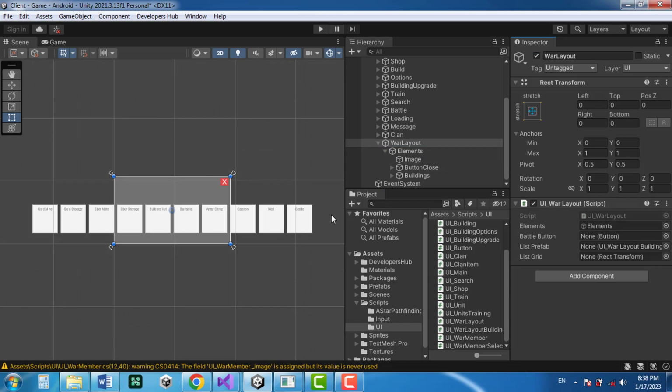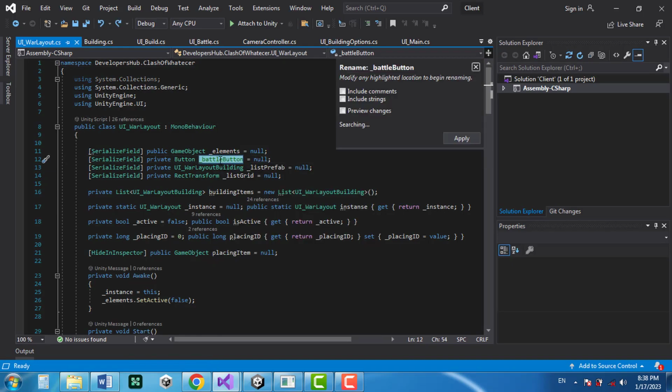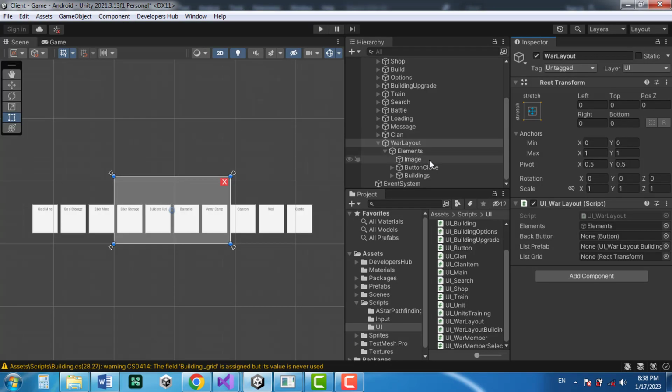We need a back or close button. Well, it's actually written battle button. Let me change that to back button. Just gonna rename that. Let's say back, and apply. So that's our back button. Let's get back here, and for now I'm just gonna assign this close button, the red one up there.